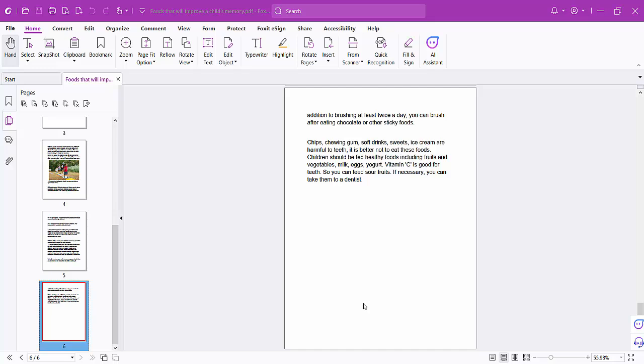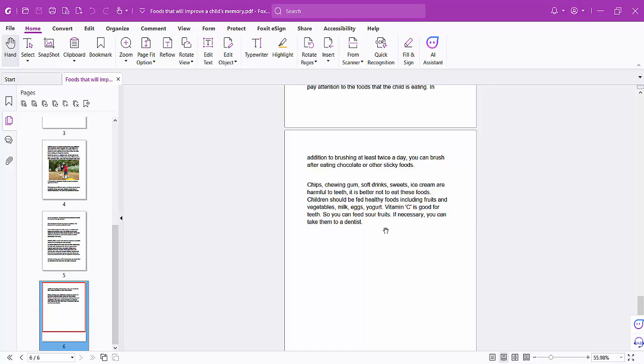Hello everyone, today I'll show you how to add a border to a comment box using Foxit PDF Editor. Open your PDF file with Foxit PDF Editor.